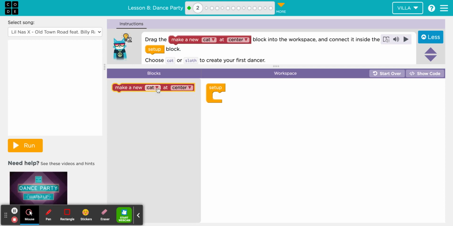Now, if you click on the triangle, you get a couple of choices right now. As the puzzles go on, you will have more characters to choose from. Right now, you have a cat and a sloth. So when it's your turn, go ahead and choose whichever one you want. I'm just going to go ahead and add this one here.